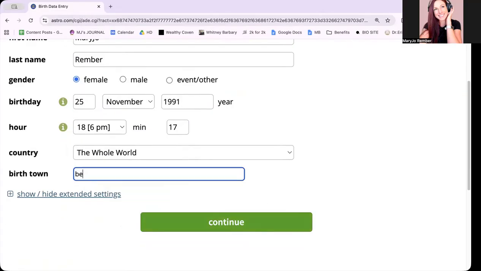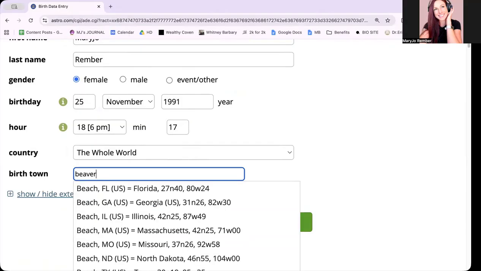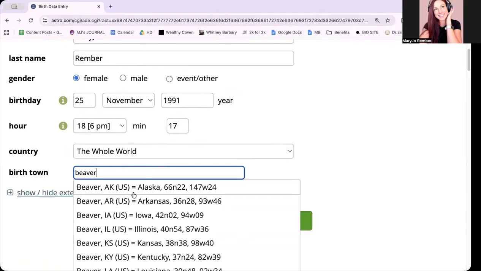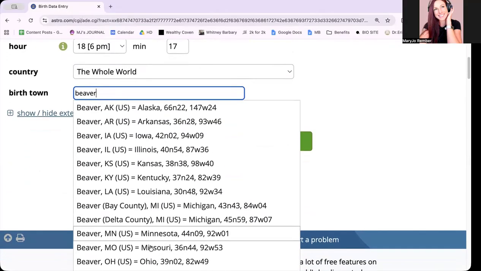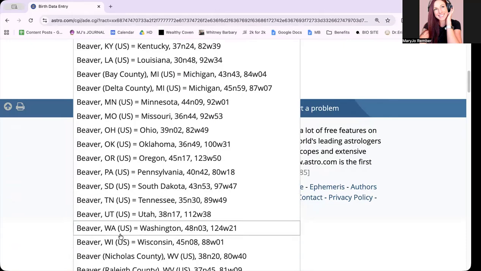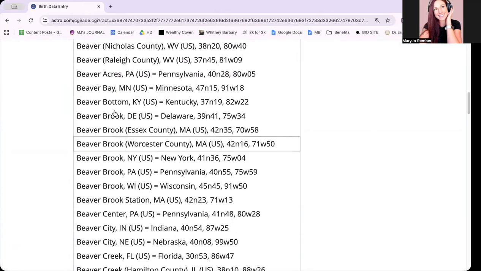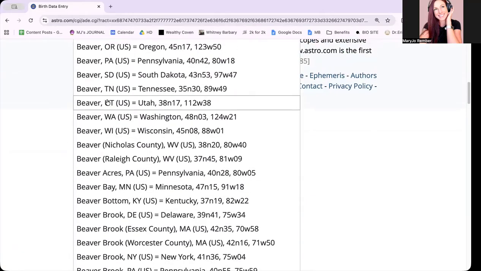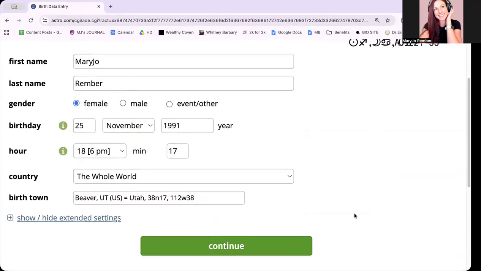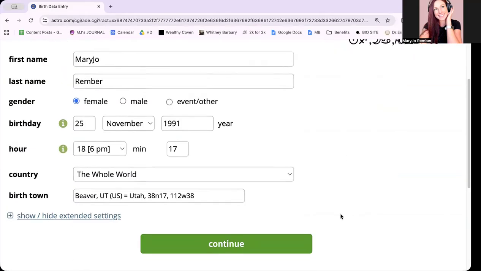My birth town. As you can see, there's so many different places with the town Beaver. So just make sure you click the right one because this can also change some of the things too. Where are you, Utah? I probably passed it. There she is. Good old Beaver. I was born in Beaver, Utah.